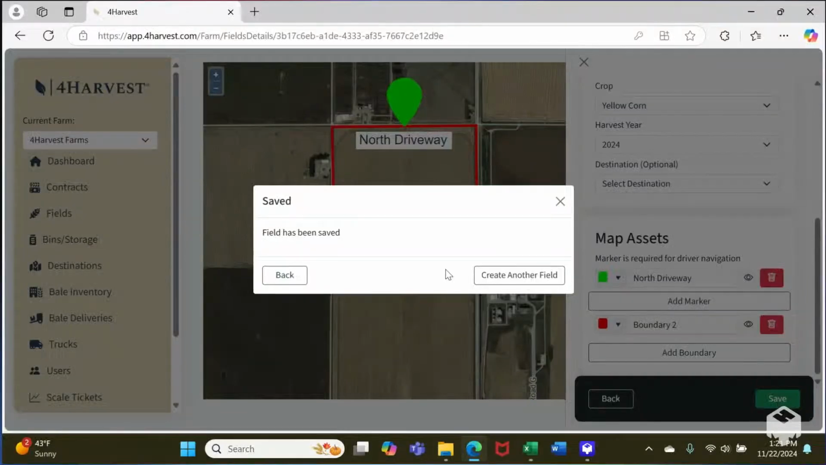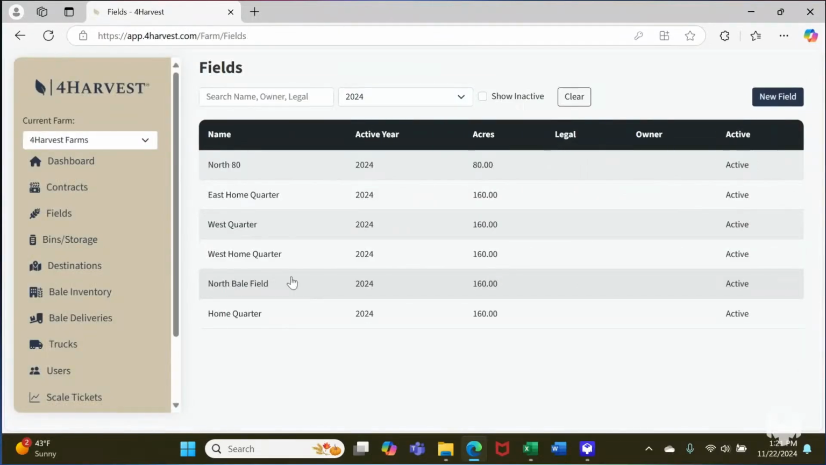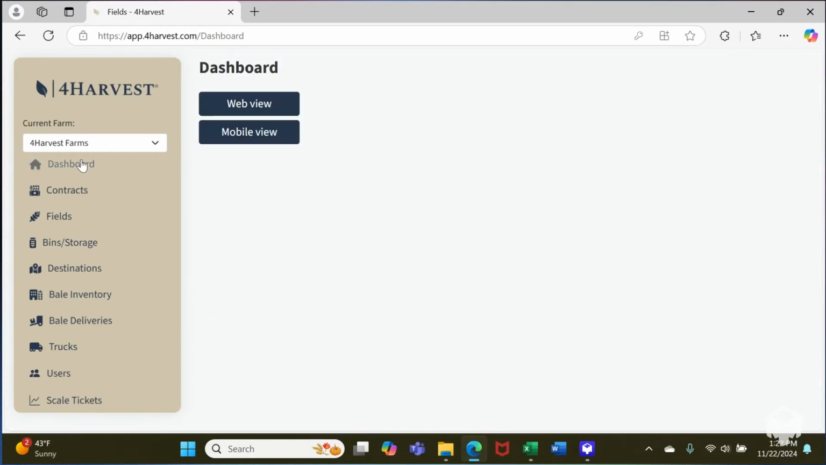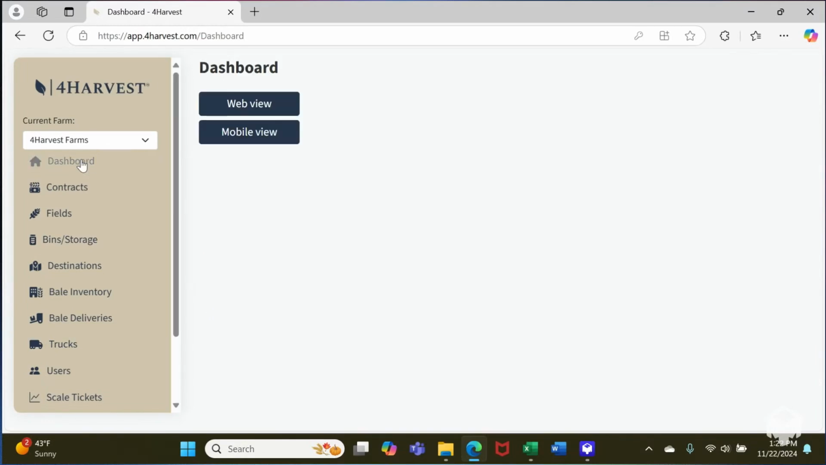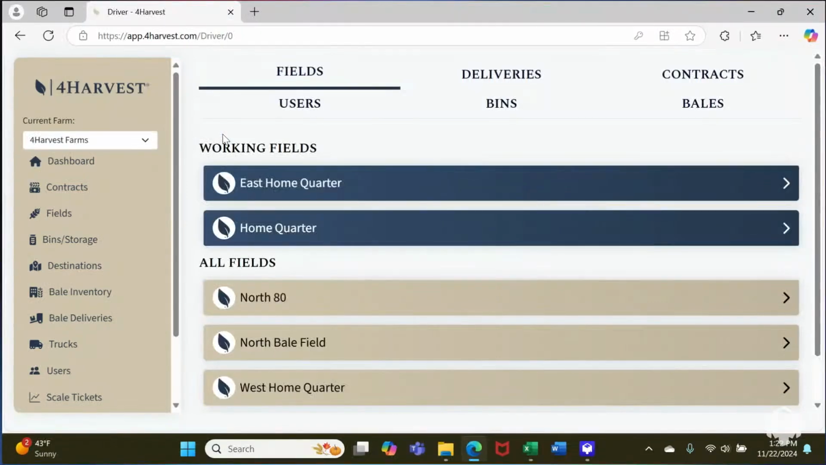Once you have saved your field, you have the option to create another field, or if you select the back button, it will take us back to the field screen. You can now see our new field set up in 4Harvest. On the left-hand menu, click Dashboard. I'm going to select Mobile View.